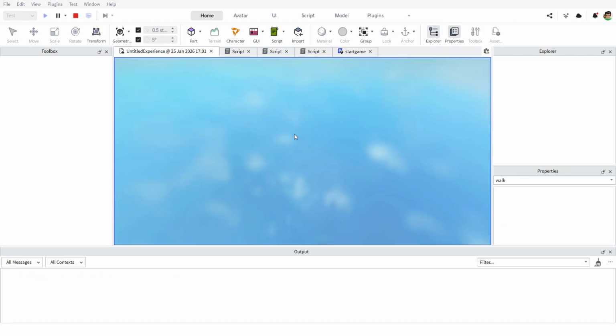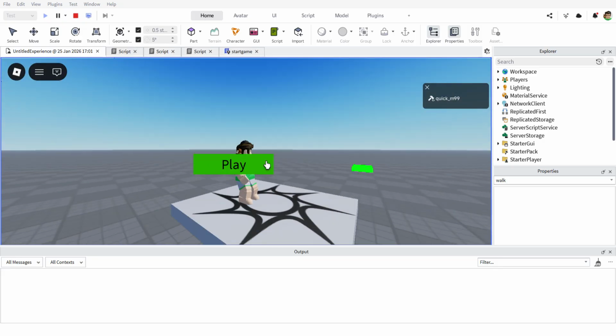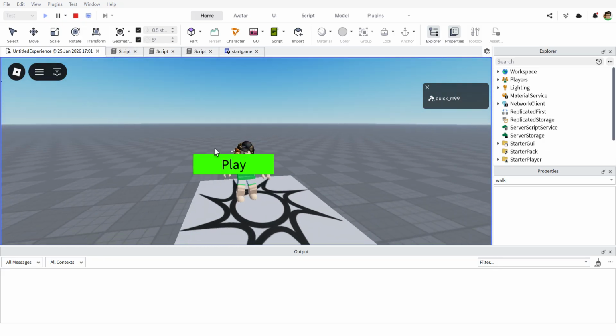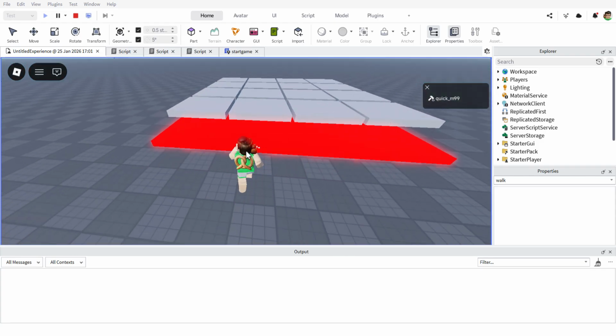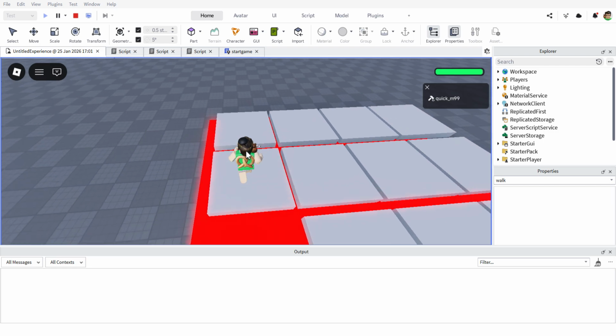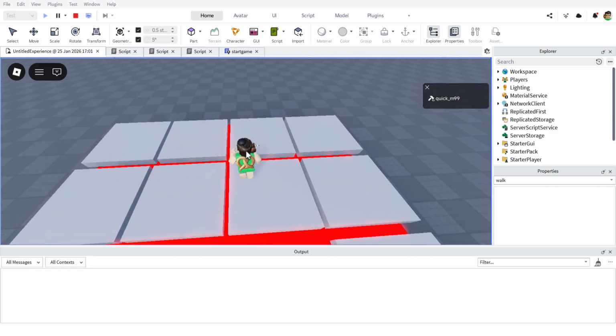Now, as you can see, I can't move, and I'm trying to get around and stuff. But then I'm like, oh, let me hit the play button, and now I'm able to walk around and play the game. So yeah, that's a simple main menu play button.